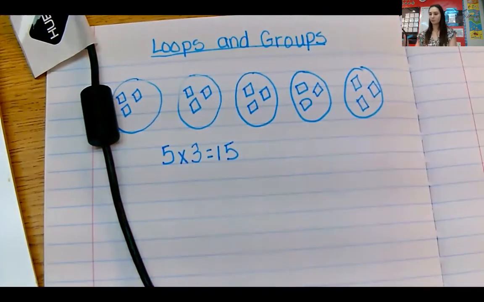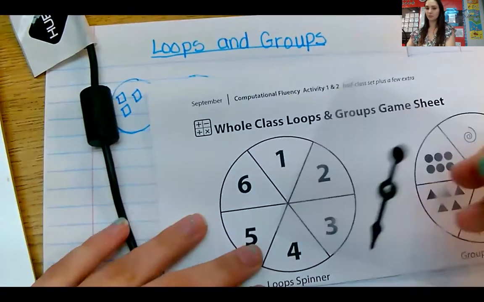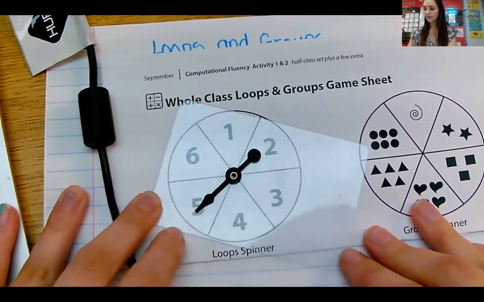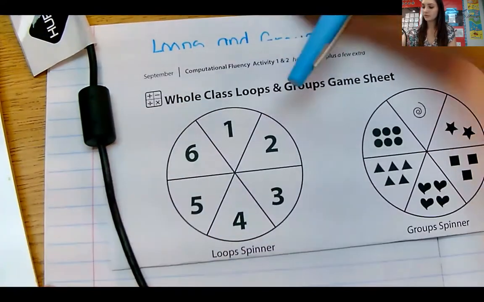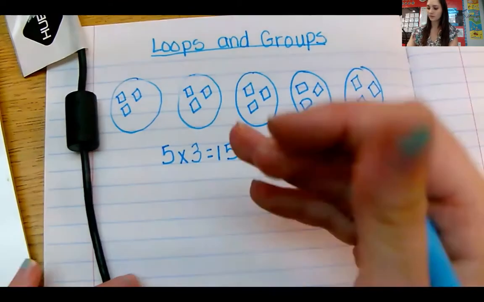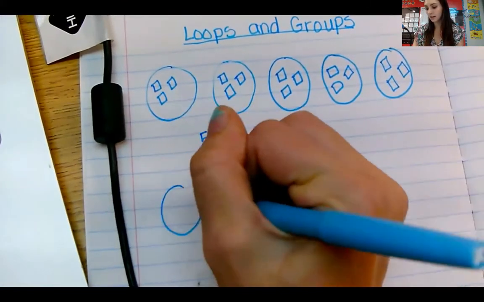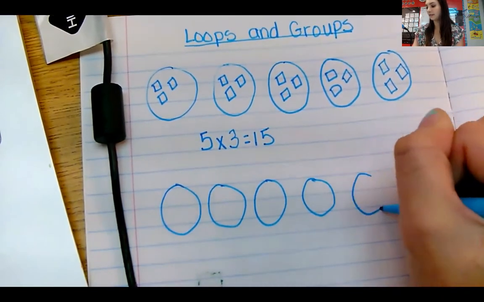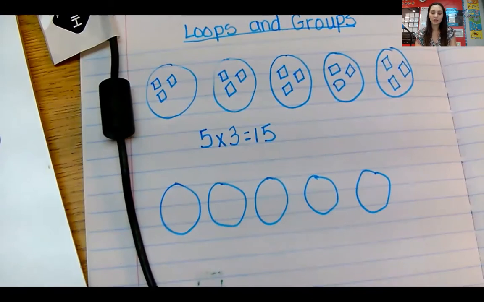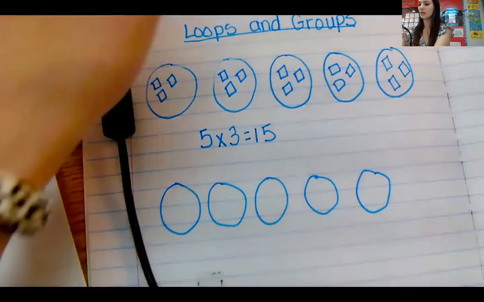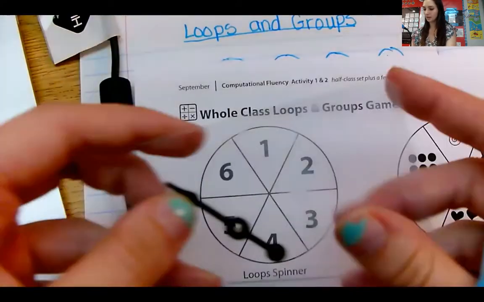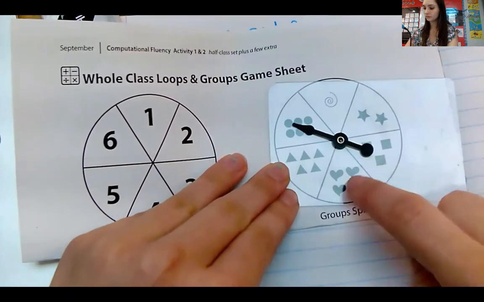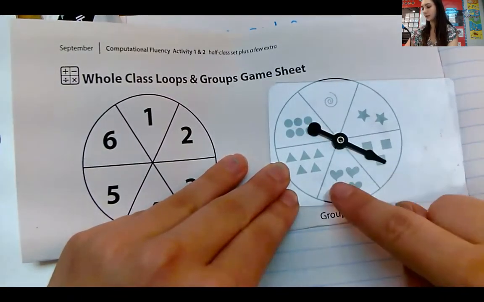All right, let's do another loop and group. So my loop spinner, let's see what I get. 5 again. Okay, let's do 5 loops. 1, 2, 3, 4, 5. Make sure you're doing this nice and neat in your math notebook with me. So I have 5 loops. Now I want to do my groups. I'm going to pick a different one since we just did that one.